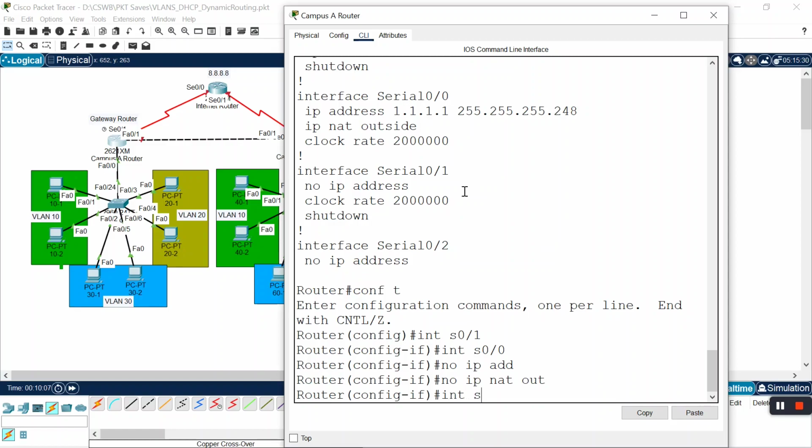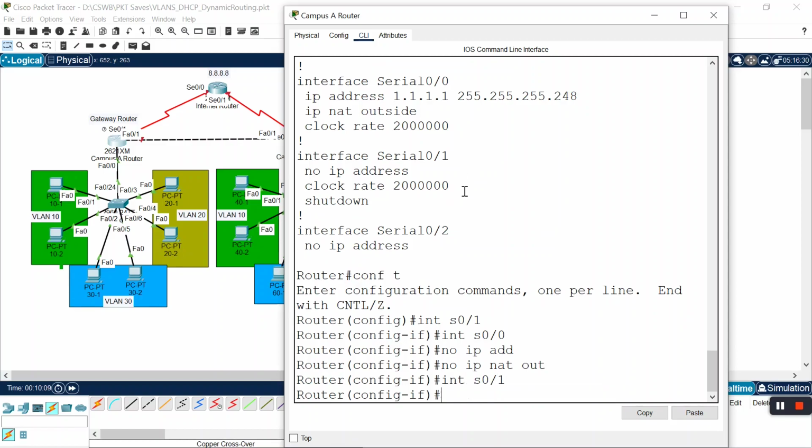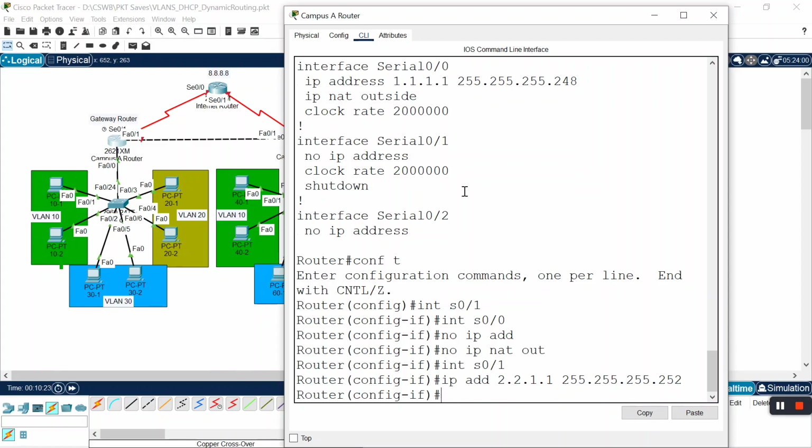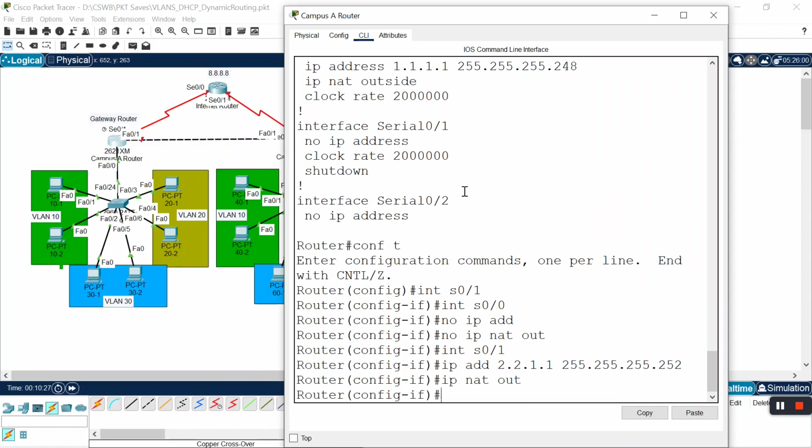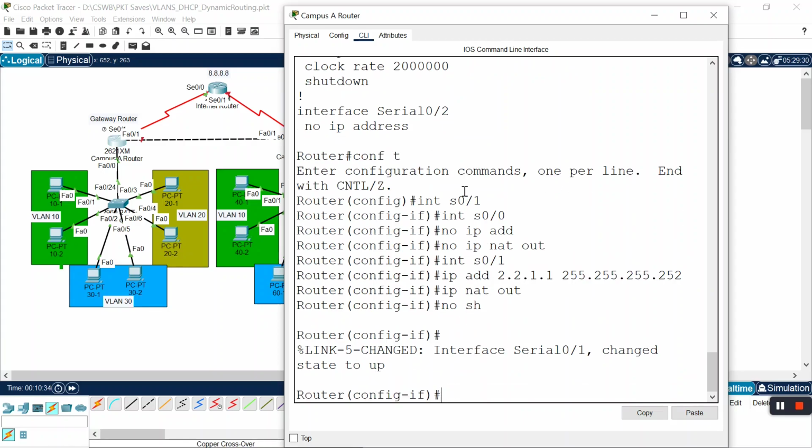Now let's go to serial 0/1 and give IP address 2.2.x.x. We are also changing the IP address 1.1, but the subnet mask would be the same, /30, 252. Okay, and this will be the net outside. And same way we have to give the command no shutdown. And let's go to the other interface.